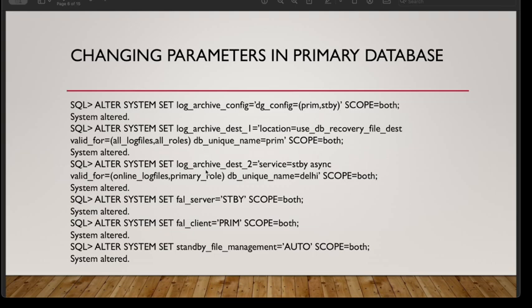So as you can see, you can define log_archive_dest_2. In this you will mention service equals stby, the same service which we created in the TNS names file. It should be the same. And before mentioning it here, it's better to check with tnsping that it's pinging or not. And you will mention valid for online log files, primary role, db_unique_name equal to standby, and scope is both written here, so you can mention spfile.